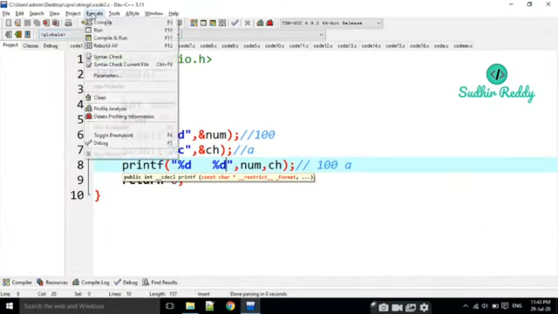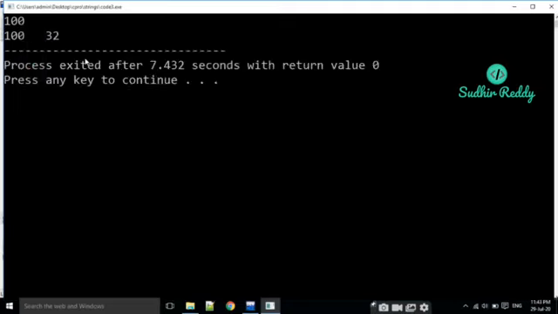Now again I am going to execute it. I am going to give 100 and I am going to give some space and enter. Some space and enter. Look at that. What is the output here? 132.